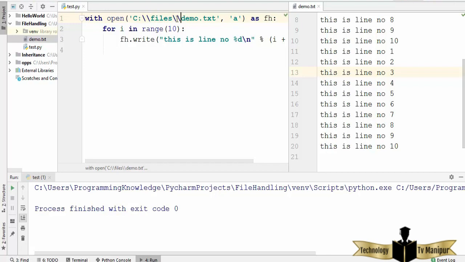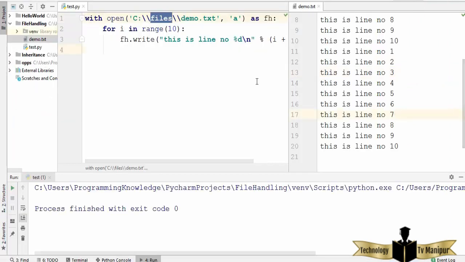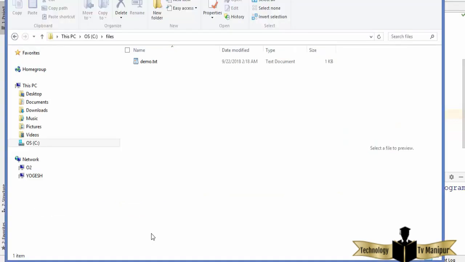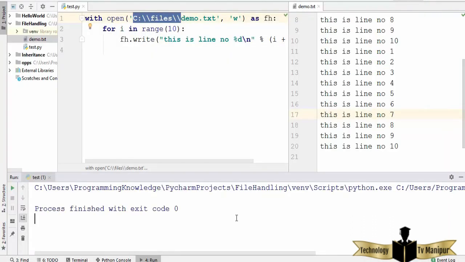So see, inside the C directory I have this files folder, and right now this folder is empty. Now let me change the mode to w, which is the write mode, and run the code. As soon as I run the code, this demo.txt file is created here, and you can also see the content of the file on the right side, from this is line 1 up to this is line number 10. So this is how you can create a text file and write into it using Python.